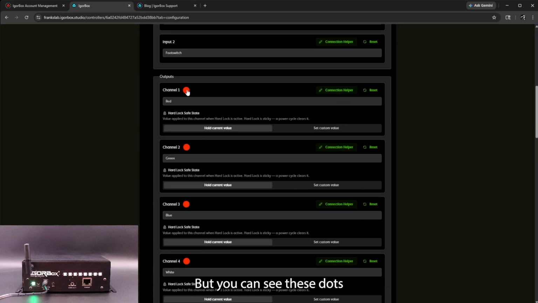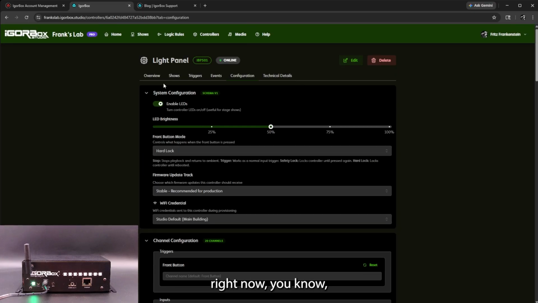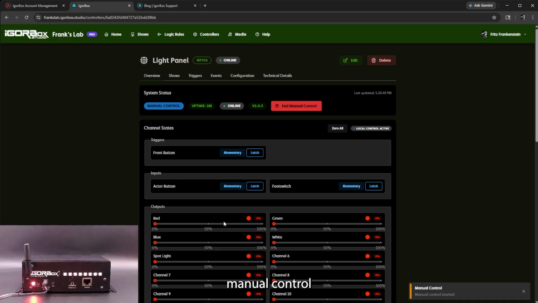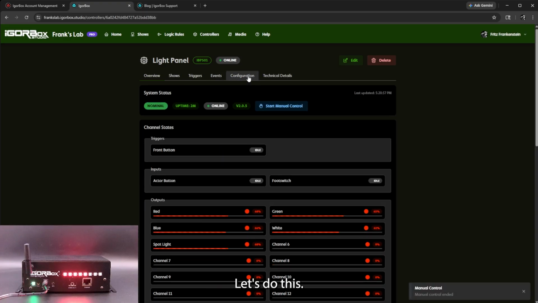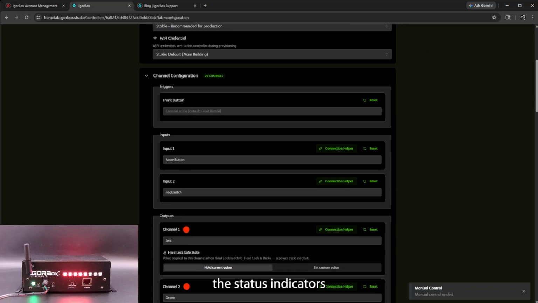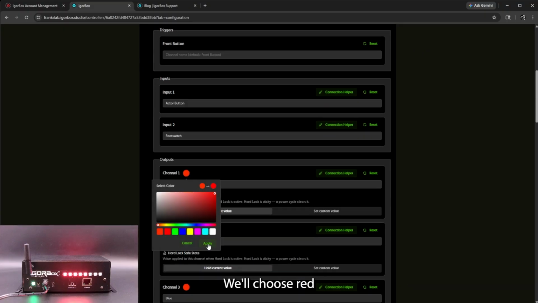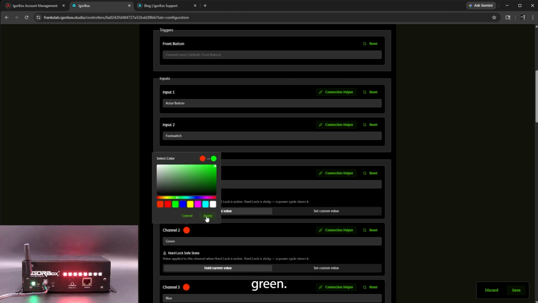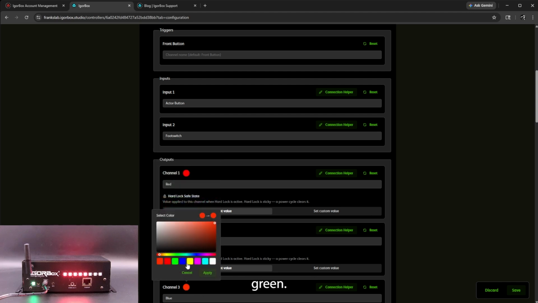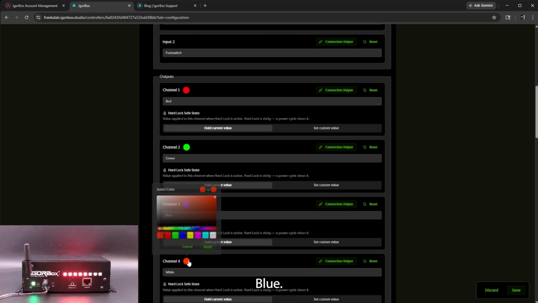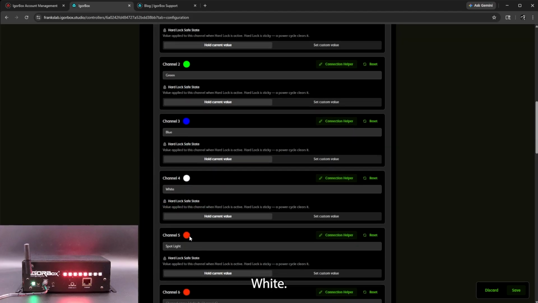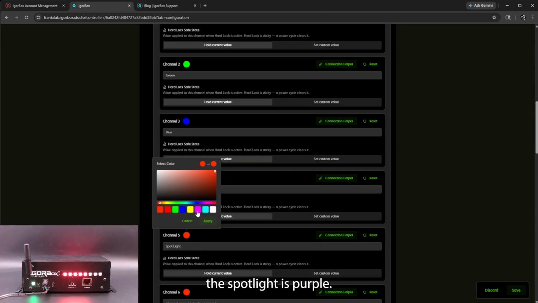But you can see these dots here, right? So today, right now, if I go to start manual control and I set these all to some value, you can see that they're all orange on the controller, they're all orange here. Let's set the status indicators to match the color that they are. So we'll choose red, green, blue, white, and let's say the spotlight is purple.